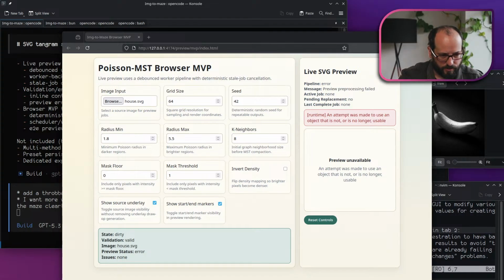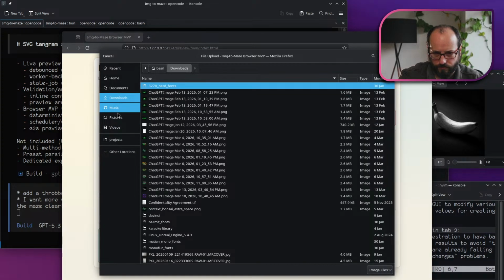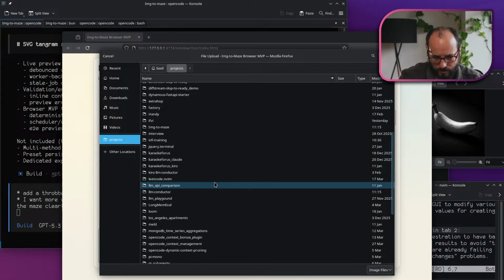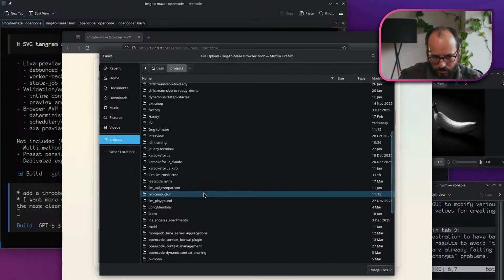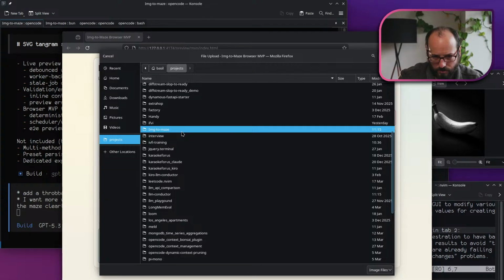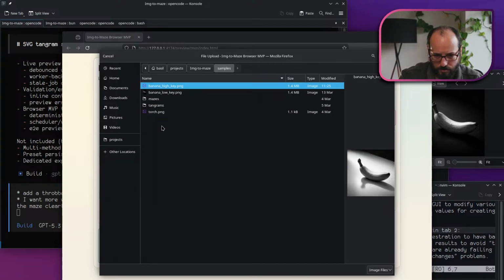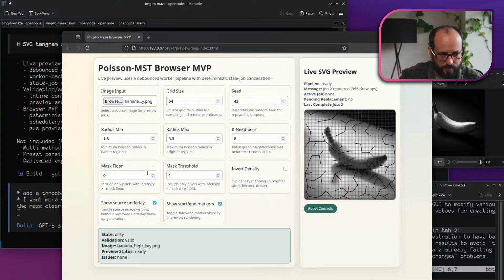All right. Browse. Whoa, whoa, whoa. No, no, go back. Dang. Projects. Image to maze. Samples. Banana high key. Here. Okay, invert density is off, which is what we want.